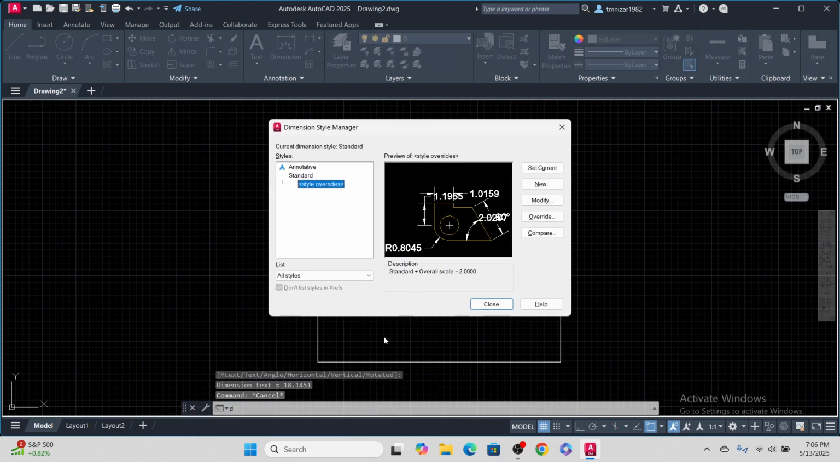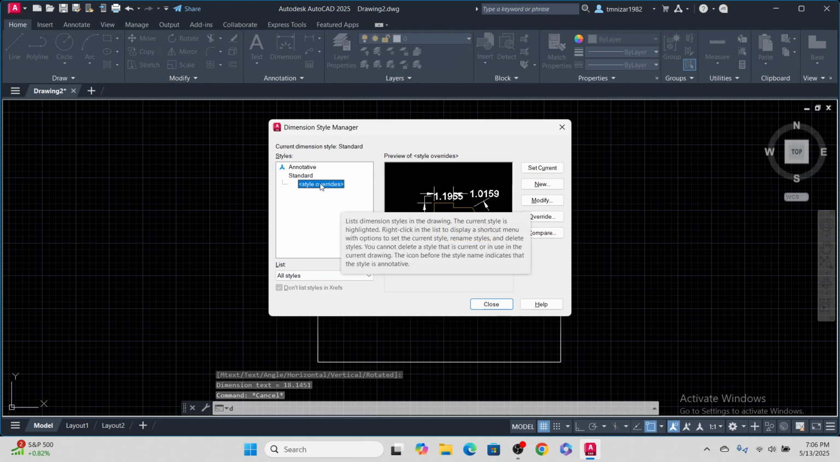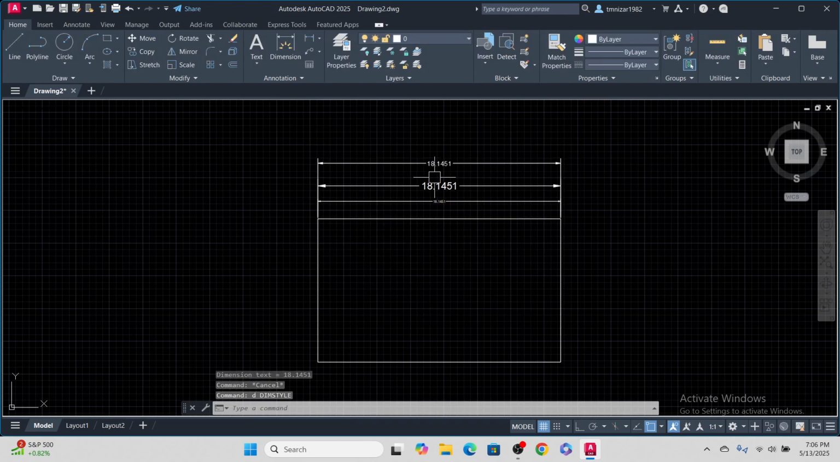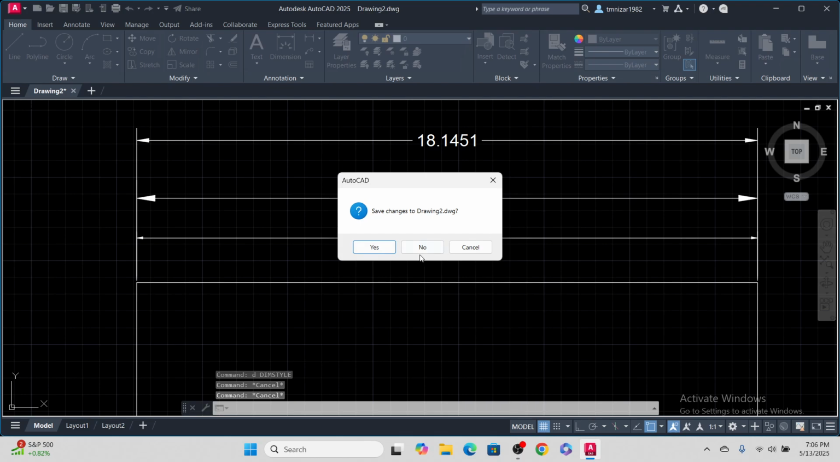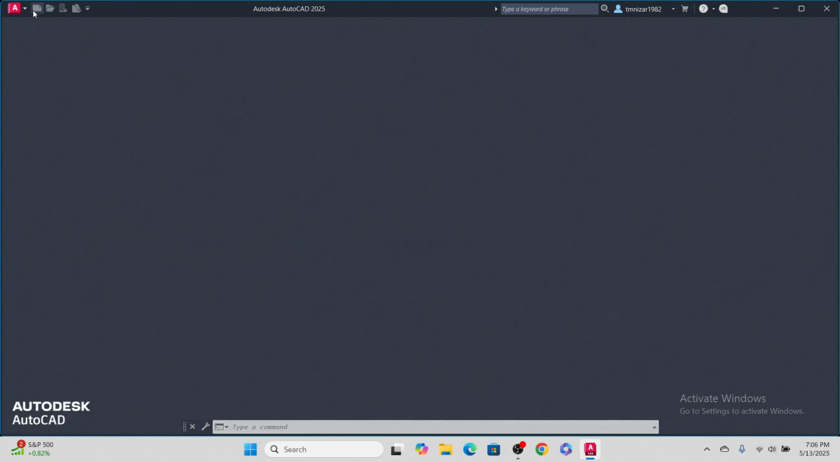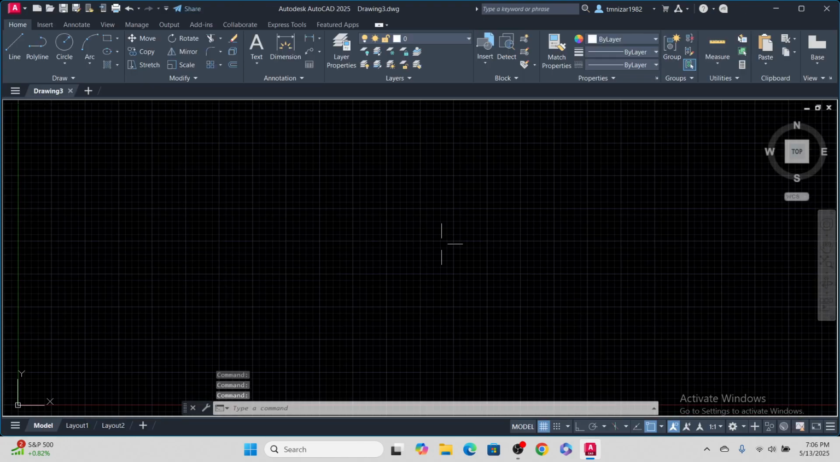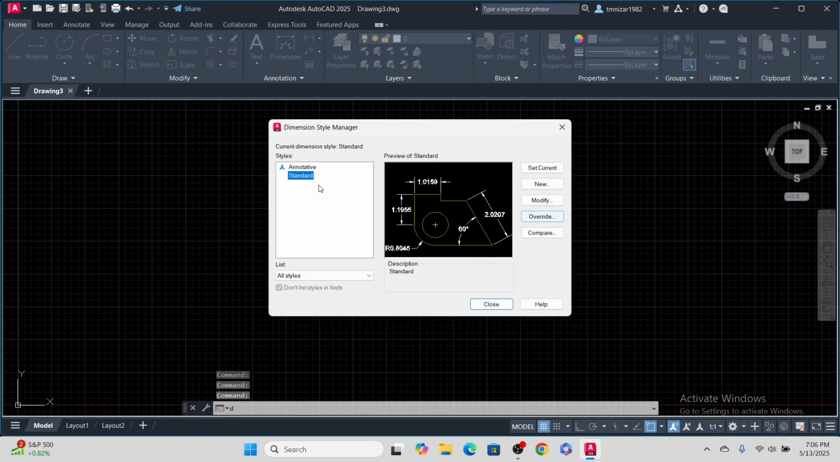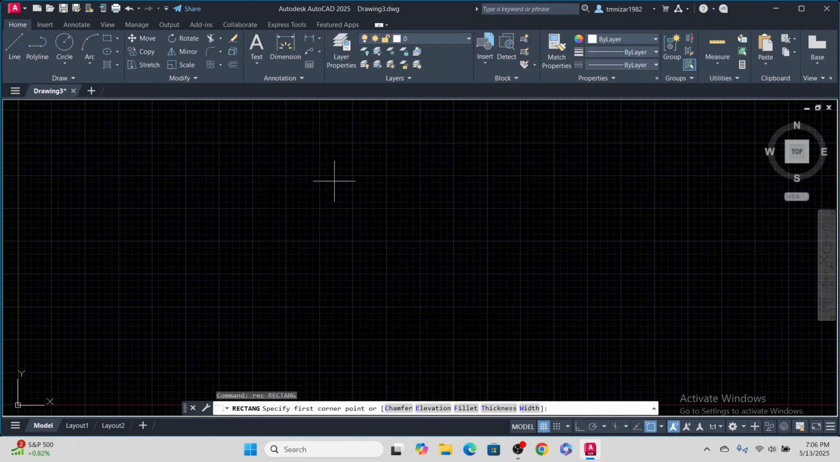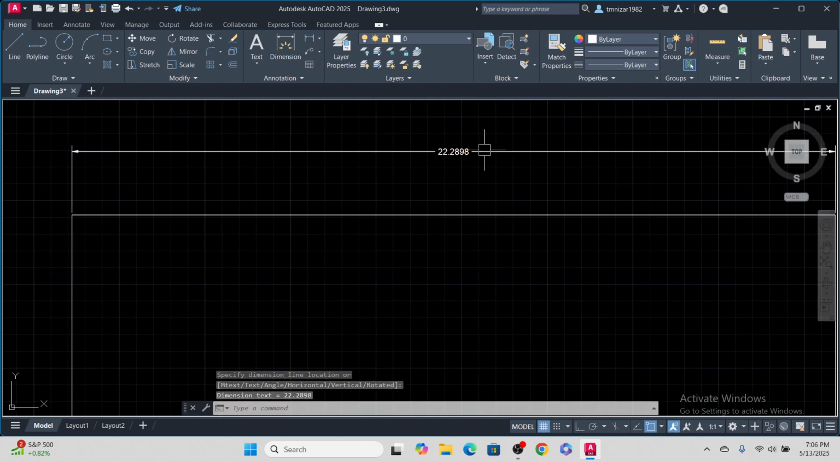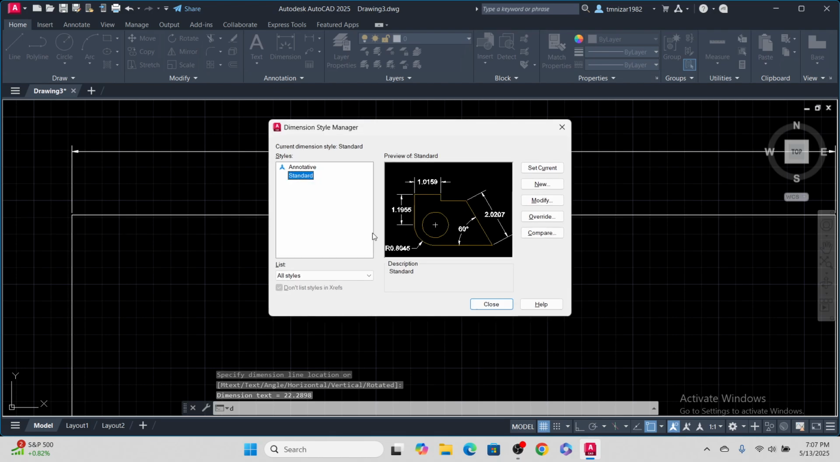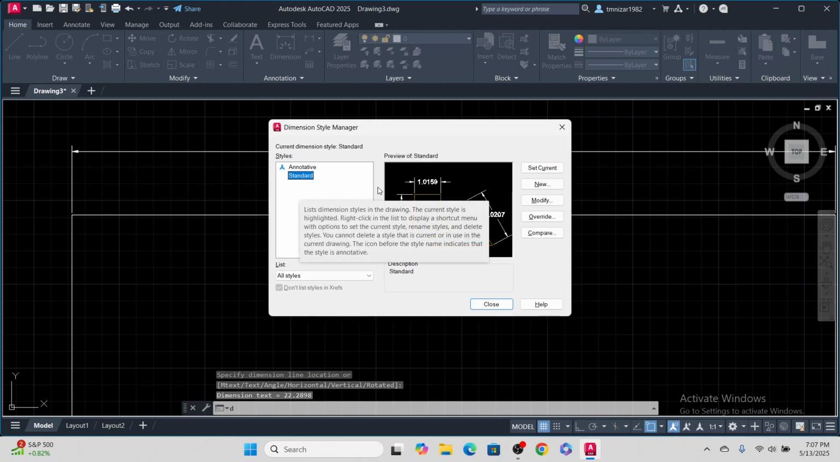So if you go to D, you will see here a style override. Because whenever I'm making a DIMSCALE change, I will go to this again. Okay, new, open. If you go to the dimension, you will not see any style override. Once I make one dimension, DLI, enter, this is the default dimension. So D, enter. Still I am not seeing any style override.